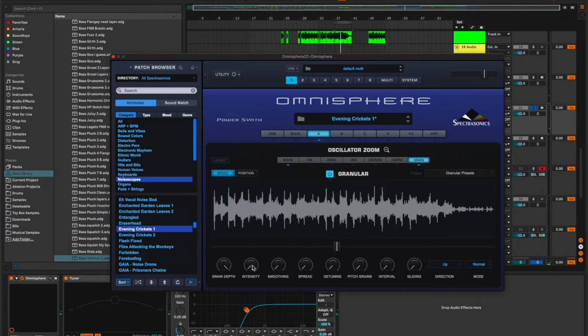Now I'm gonna try the intensity knob. And that is pretty odd. So I'm not exactly sure what's happening. Maybe it's repeating grains because it's getting kind of weird. So I'll just turn it up a little bit. It does, I think, sound a little bit smoother. I can't really tell, but I think it sounds a little bit better.